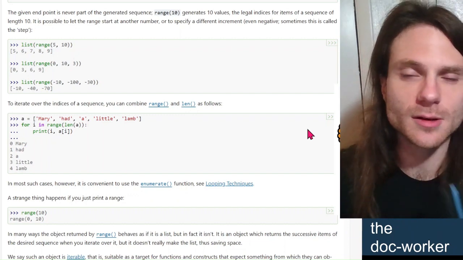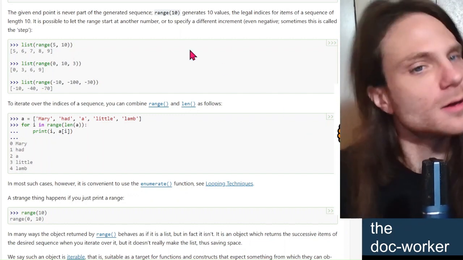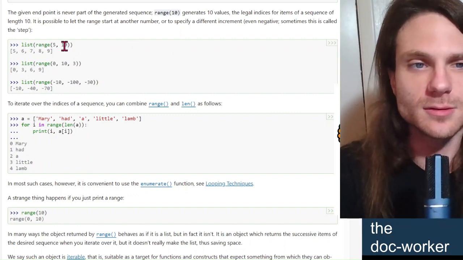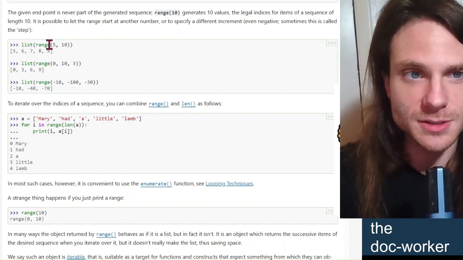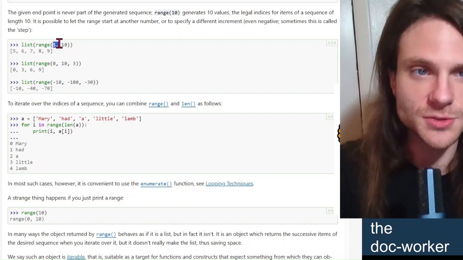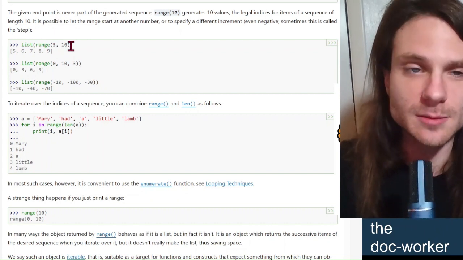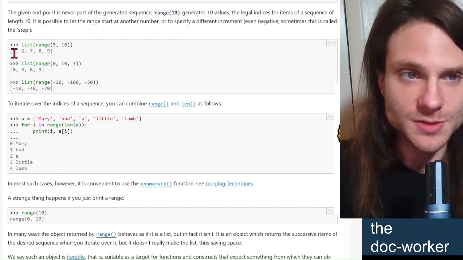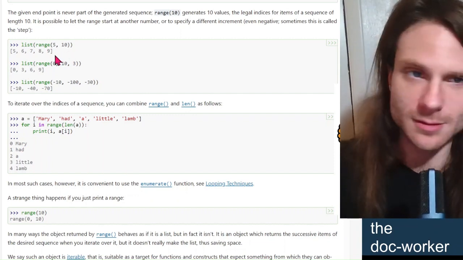Sometimes this is called the step. So here we've got the range function. We're calling the list function on the output of the range function, which has been given 2 arguments, which will define both a starting point and an end point if there's 2 arguments. And remember, the starting point is always inclusive and included in the list, the output, and the end point is not included in the list.